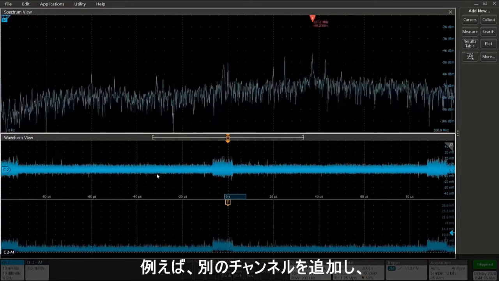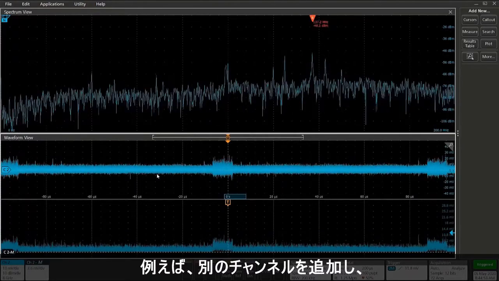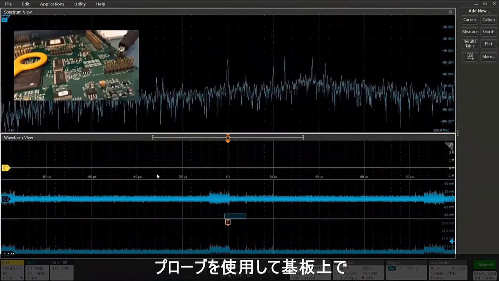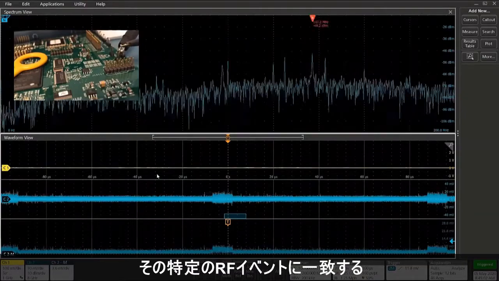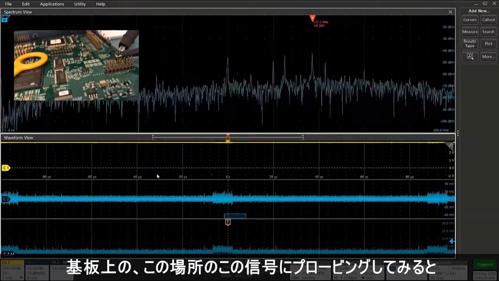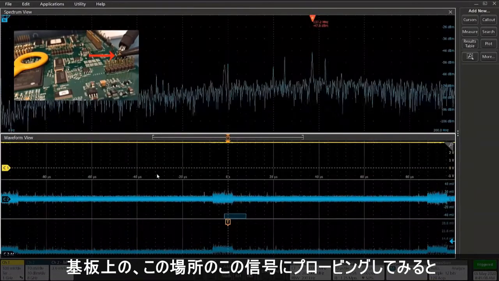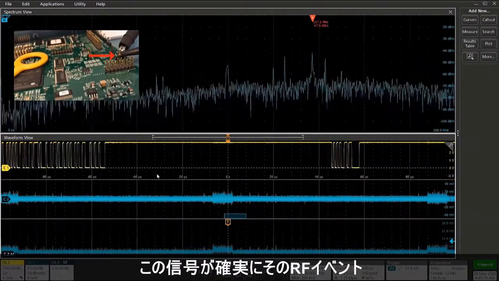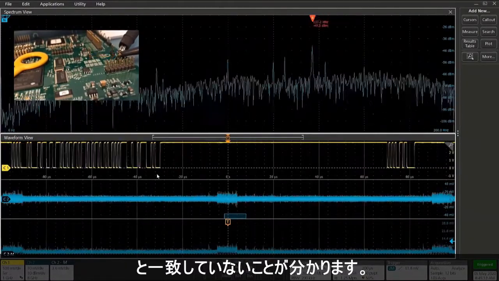So all we need to do is, say, add another channel with a scope probe, and start probing around on the board looking for a signal that's coincident to that particular RF event. If I probe this signal right here on the board, we can see that that signal certainly is not coincident to the RF event that we see.